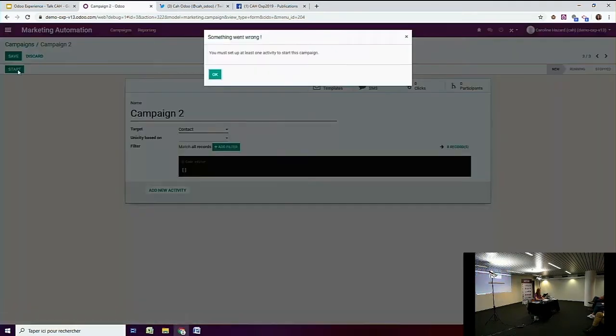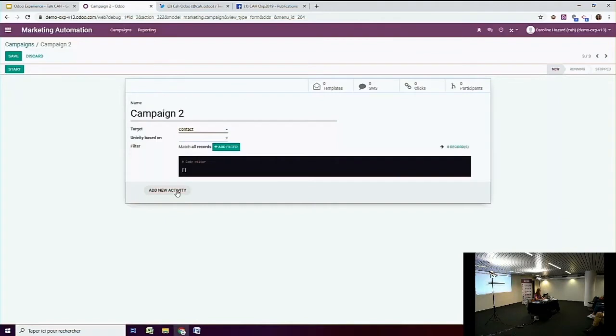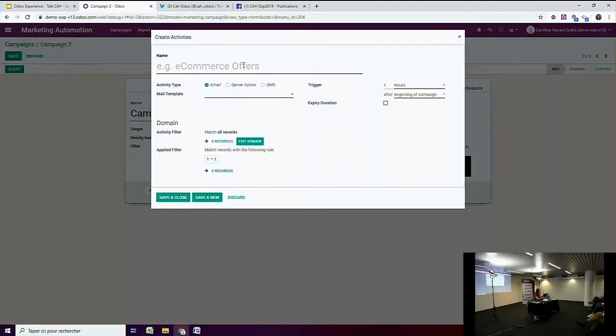So I need to create the first activity here. Let's create the first activity. So I want to send the first email, a welcome email, let's say. Here you have 3 activity types. The first one is the email, so send email. The second one, a server action, so it helps you to generate some action on the system. And finally, the SMS one.